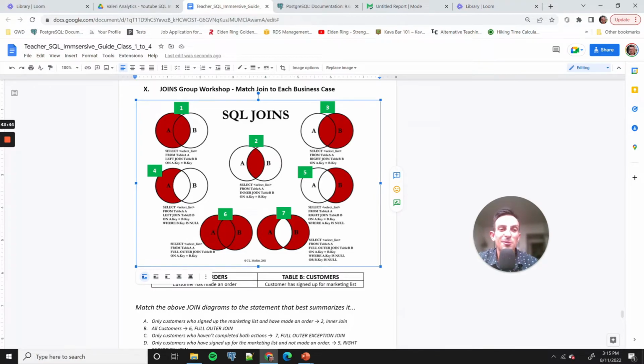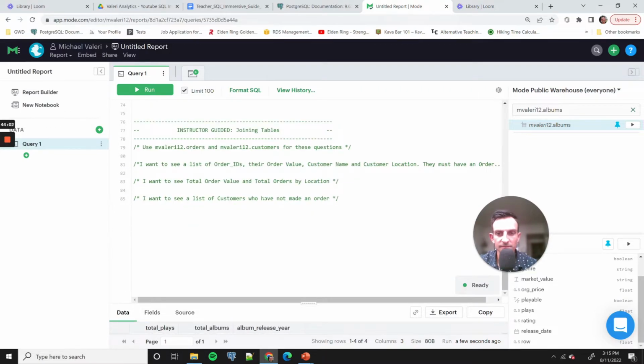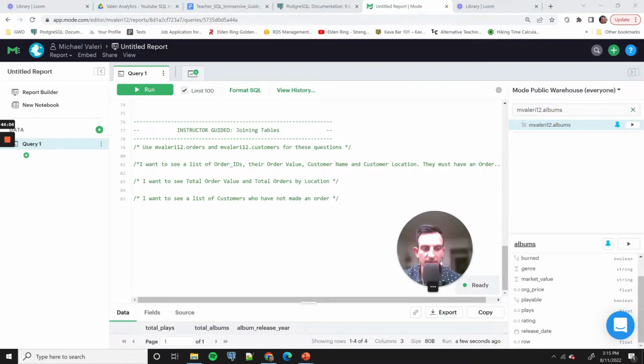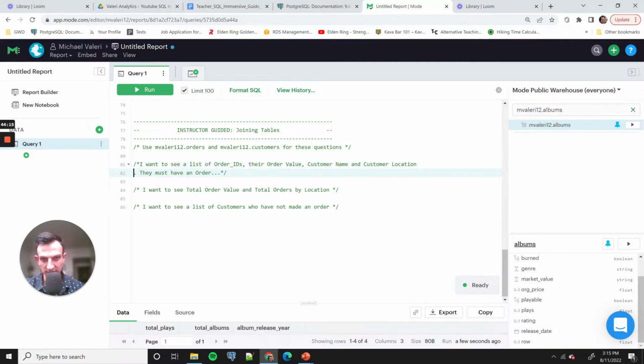Now that we know what a join is, you're getting 2 tables of data to communicate with each other, and then you're either looking for the matches between them, only things that are in A, only things that are in B, etc. Now we can begin the syntax of a join. Let's hop into the Mode report, joining tables. We've got 3 questions here, and you guys have been so good today tuning in. So let's go through these. It says use mvaleri12.orders and mvaleri12.customers for these questions.